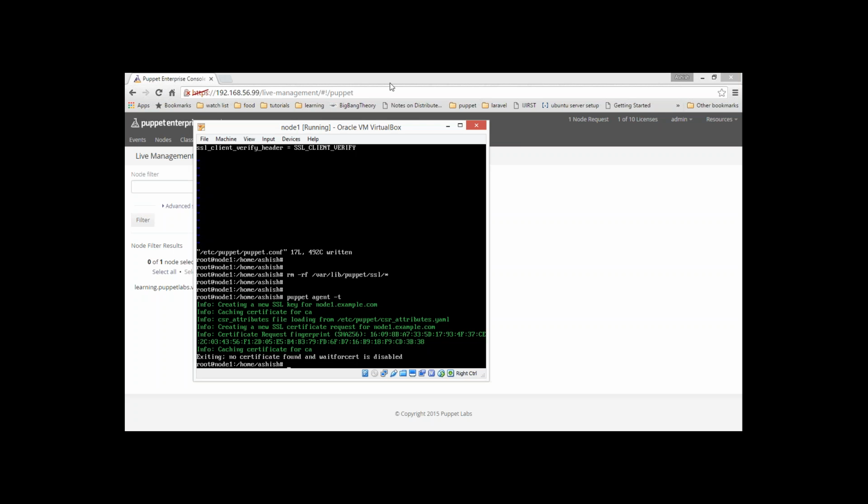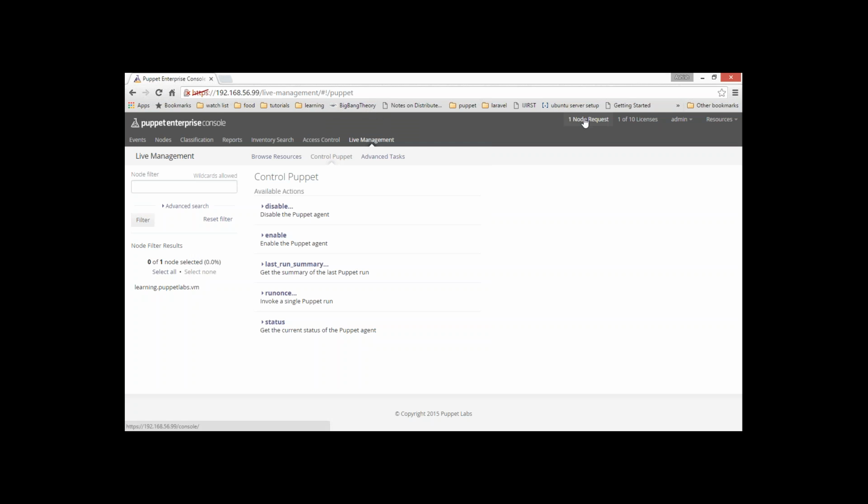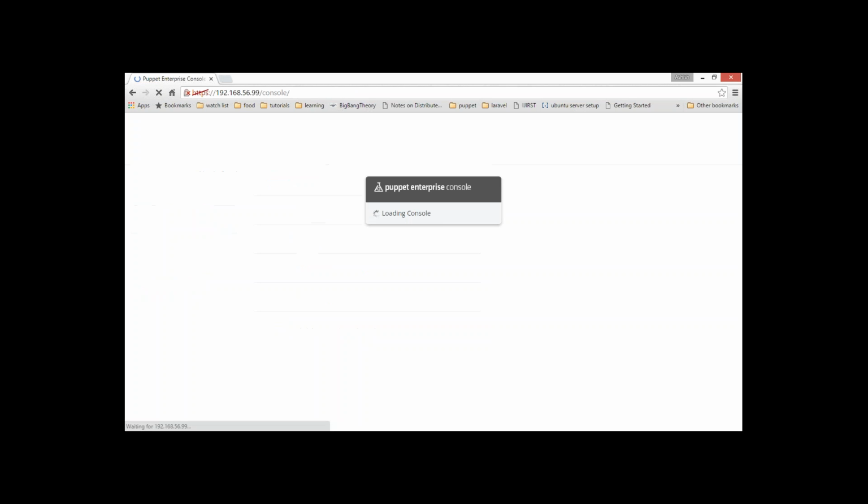Getting back to basics, we have generated a certificate request. I told you that we will not be signing the certificate request from the backend, but we are now going to do it on the front end. Here at the top right, you will be looking at one node request. Click on it, and it will bring you to another page.